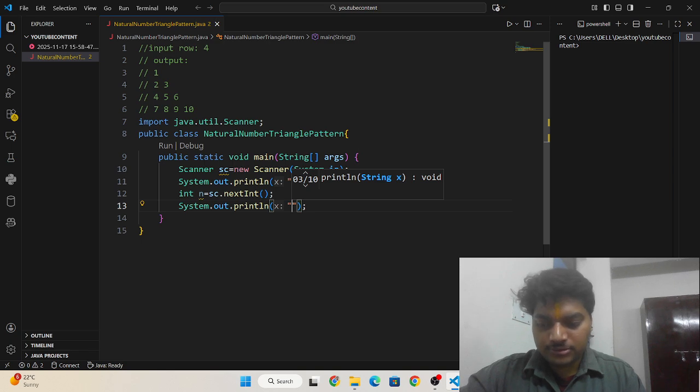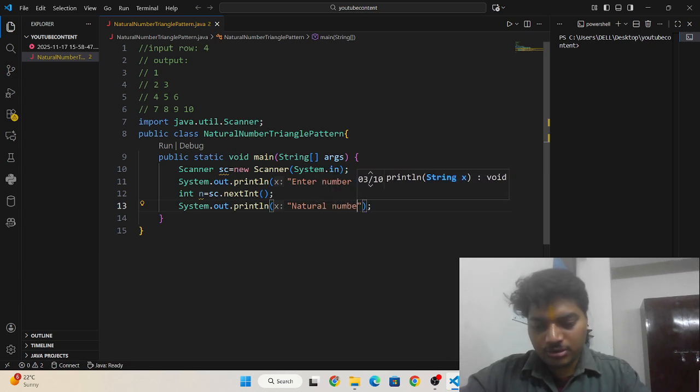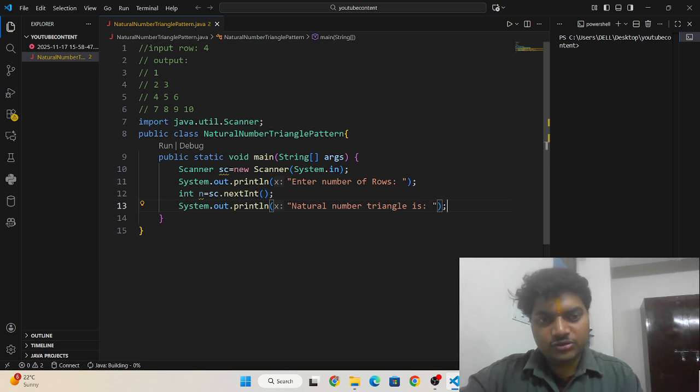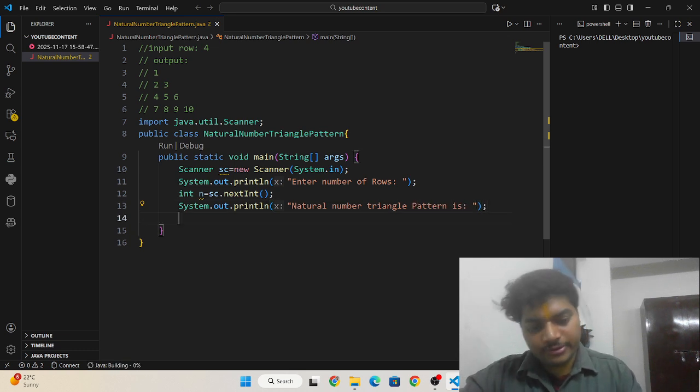Here I need to write "Natural number triangle pattern is". Here should be a capital P so it will look clear.